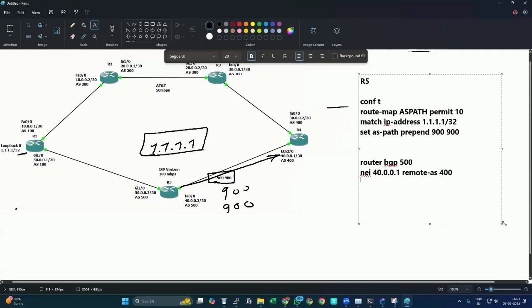Remote is 400. Again, neighbor 40.0.0.1. Attach the route map that you have created above. What is the name of it? AS path. Okay. And direction you have to mention: out.